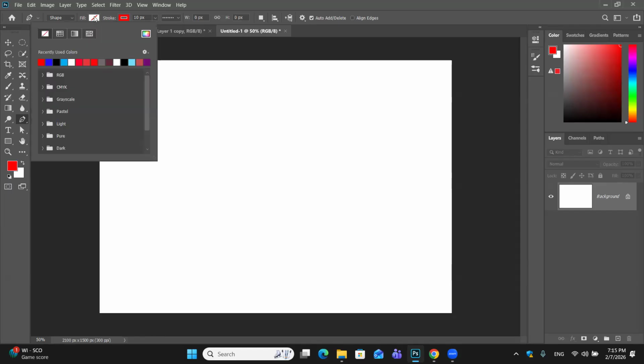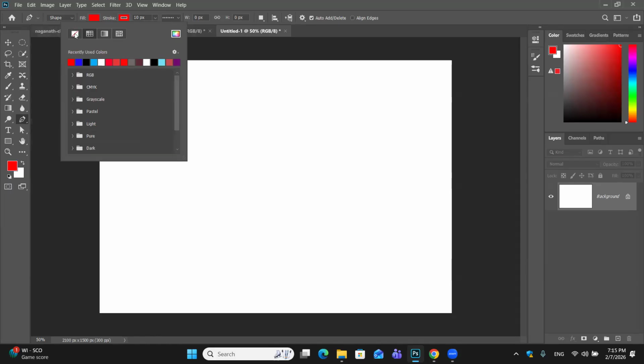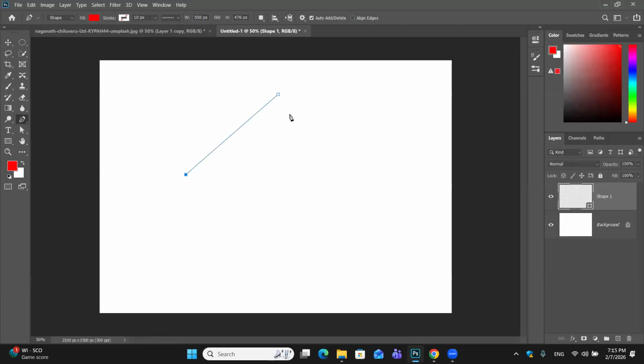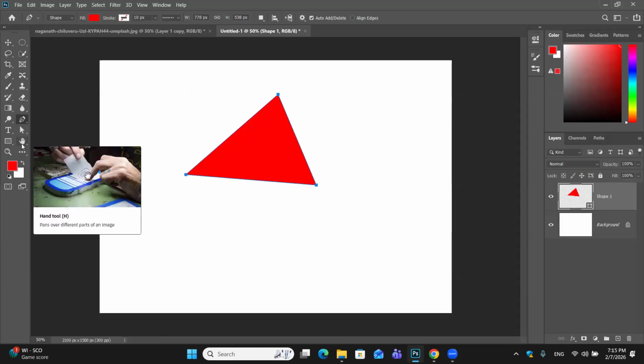like I have created a shape like this, and I'm doing stroke none. And what I did, I have created some shape over here like this. And I'm taking, one minute.